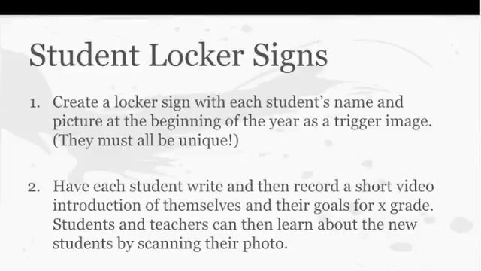Student locker signs. Here in our building, every year, it's kind of a tradition that above the student lockers, we have teams in our building. And so each community, each team creates a theme for their locker sign. And we take a picture of the kids the first week or so of school, and we put that picture on a locker sign that has other information about them, their likes, their dislikes, their hopes.